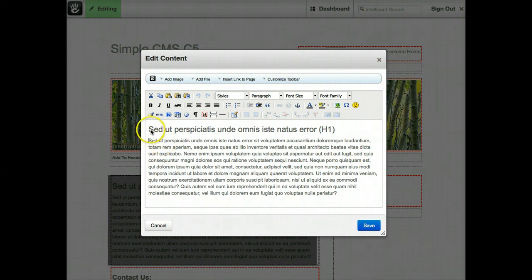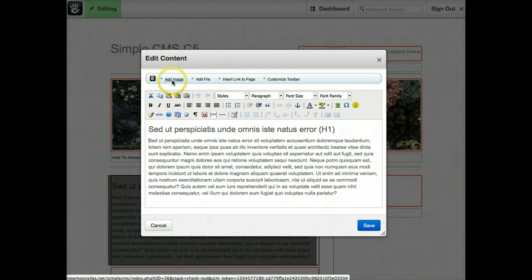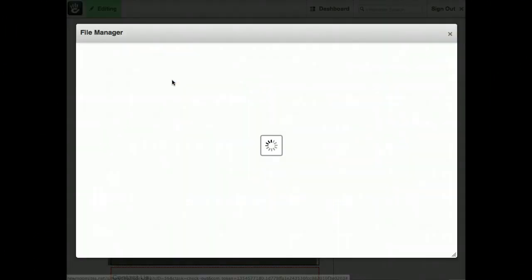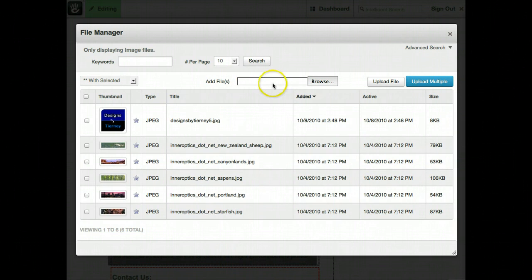So the best place usually is to put your cursor at the beginning of a paragraph, because you're generally wanting it to be flush up near the top. I'm going to hit add image. And then you have a choice to either select an image that is already in your file manager or to browse and select one image and upload it. Or you can use this blue button if you have a bunch of images you want to upload. Let's say you've got 10 images and it's much faster to just click this upload multiple button, and then you can select a whole bunch of images that you can upload. In this case, we're just going to add one image.